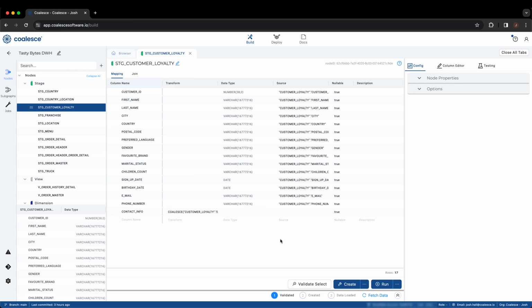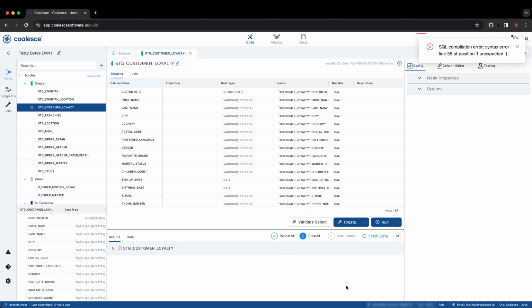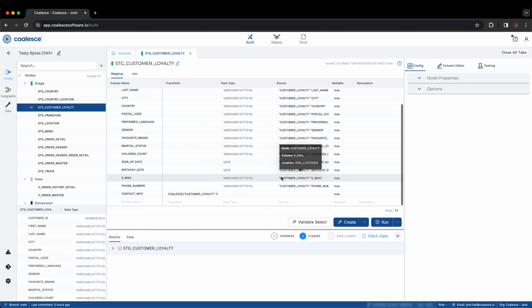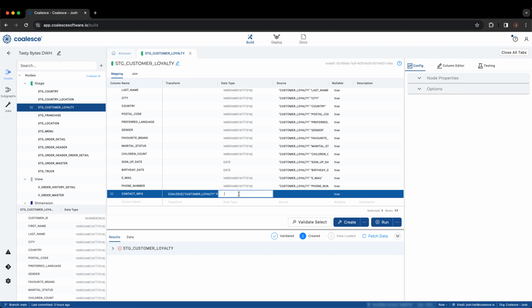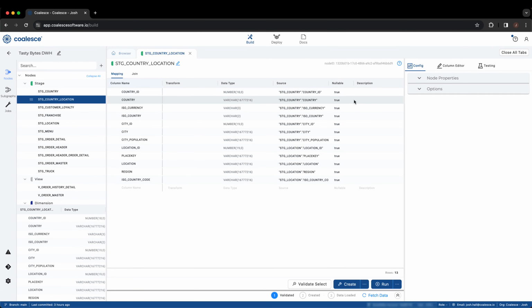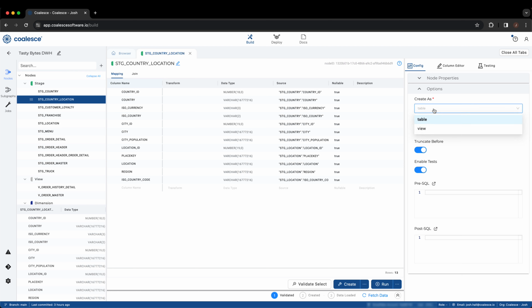A common issue you may encounter is a syntax error where a closed parenthesis is missing. While this error is not exclusive to missing a data type, it is primarily indicative of a missing data type within the mapping grid of a node. To verify this is the issue, you can either explore the mapping grid to ensure all columns are assigned a data type, or you can explore the DDL that Coalesce is running in Snowflake to verify the error. To resolve this error, you can simply add a data type in the mapping grid, recreate the node, and you are good to go.